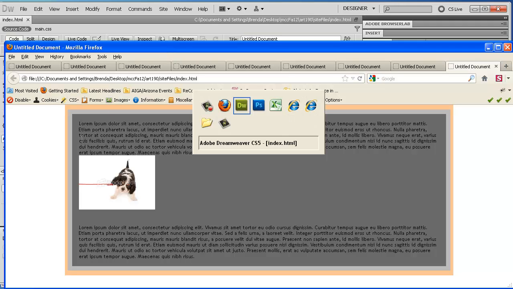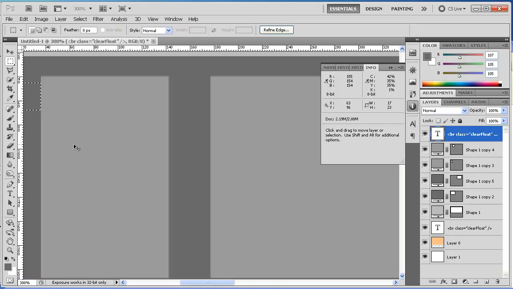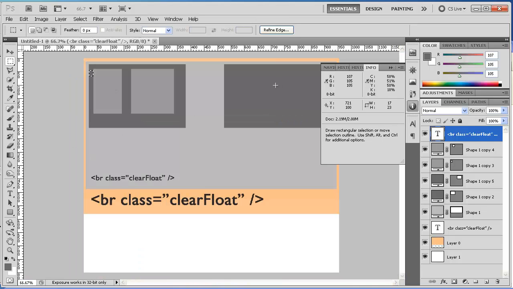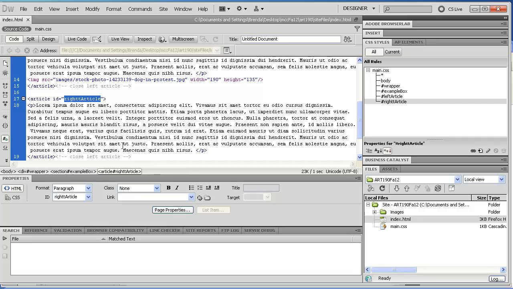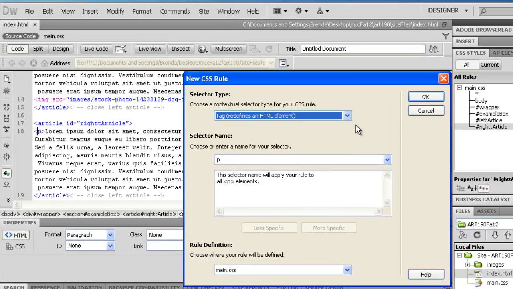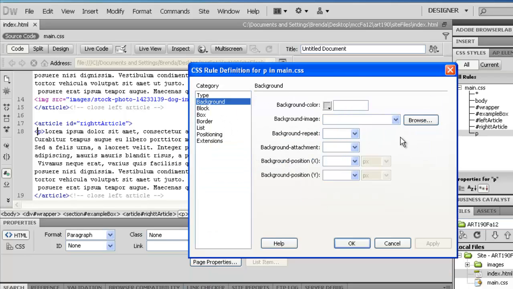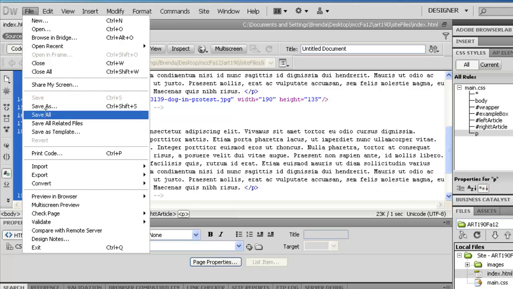Okay. Our next step is to give these paragraphs, there's a paragraph over here and a paragraph over here, a background color, so we can actually see them hanging out. I'm sampling, copying, and all paragraphs within this layout are going to have the same background color. So paragraph, background color, apply, okay, save all, and preview in browser.